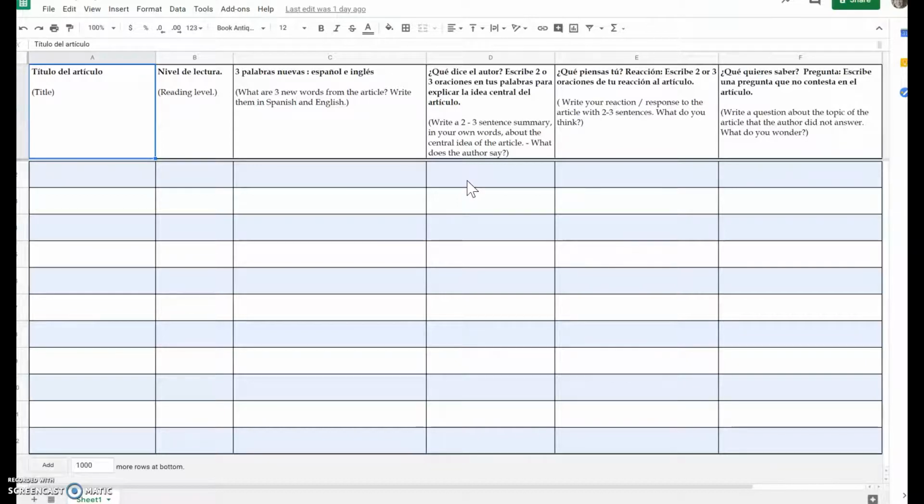Remember, you're not using translators to do this, but rather it is your own work. And then you're reacting to the article. What do you think? 2 to 3 sentences.